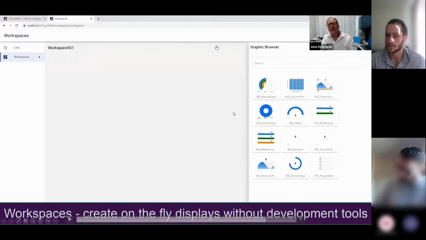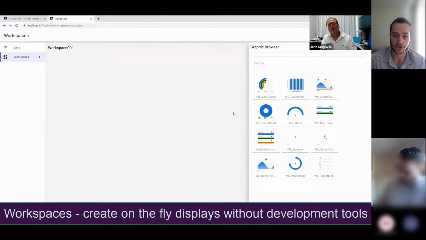A couple more things I wanted to mention. The workspace feature is available in a Flex-enabled InTouch web server license, and it's available inside of InTouch as well as OMI. So both of the System Platform HMI development environments, OMI and InTouch, have a workspace feature now.